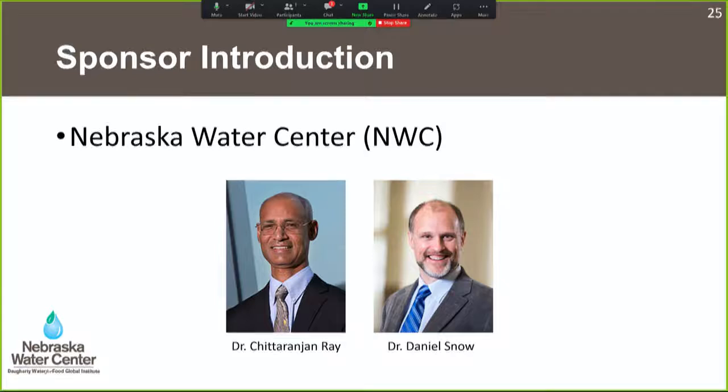Essentially, all across Nebraska, they'll take soil core samples and then they'll analyze the chemical compounds of the soil in the Vadozone, which we'll cover later on. On the left, you can see Dr. Chittaranjan Ray. He is the director of the Nebraska Water Center. And on the right, you can see Dr. Daniel Snow. He's the head of the Water Sciences Laboratory of the Nebraska Water Center, and he's also the head of the Nebraska Vadozone project.